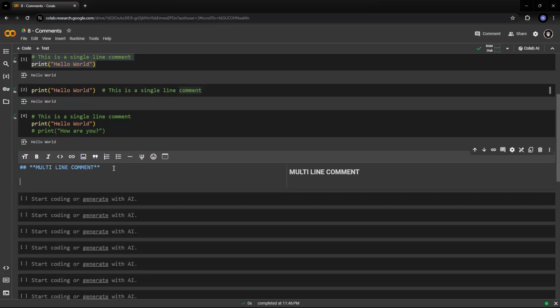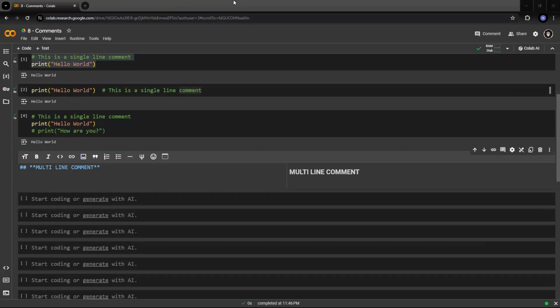As in C++, you have hash star, then you write the comment, and you have star hash. So that's where you have multiple comments in C. But in Python, each line should have a hash symbol at the start to be marked as a comment, and that's how you can create multi-line comments.